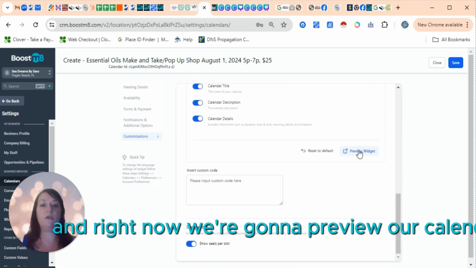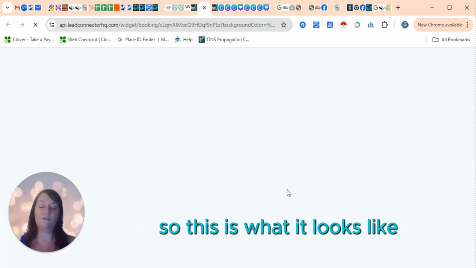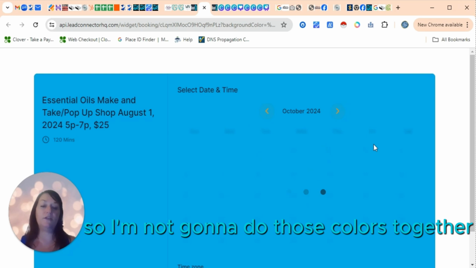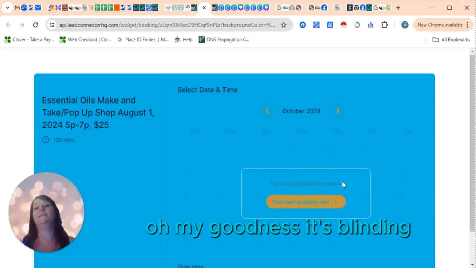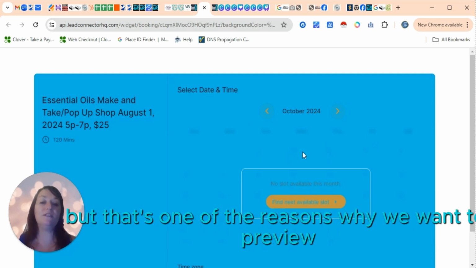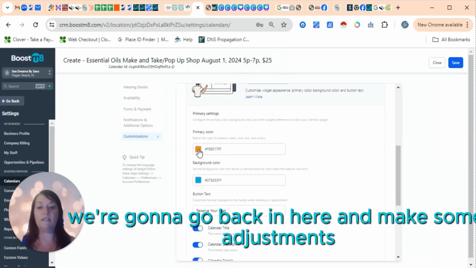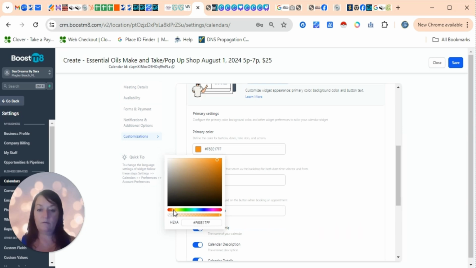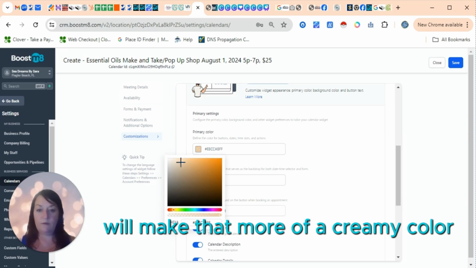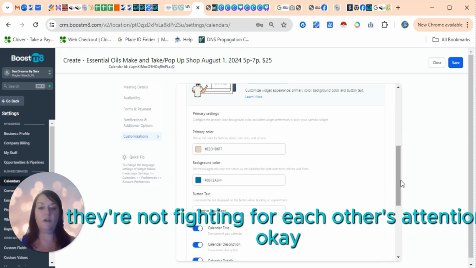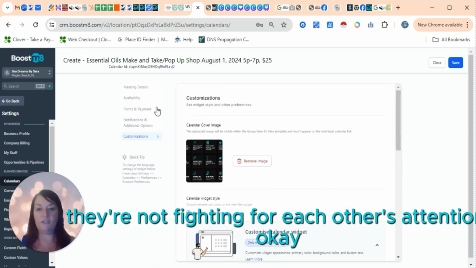And right now we're going to preview our calendar. So this is what it looks like. So we have those colors. Oh, those are a little clashy, so I'm not going to do those colors together. Oh my goodness, it's blinding. But that's one of the reasons why we want to preview our calendar. So we're going to go back in here and make some adjustments. So maybe this one, we'll make that more of a creamy color, a creamy white. And this one is maybe more of a darker blue, so they're not fighting for each other's attention.